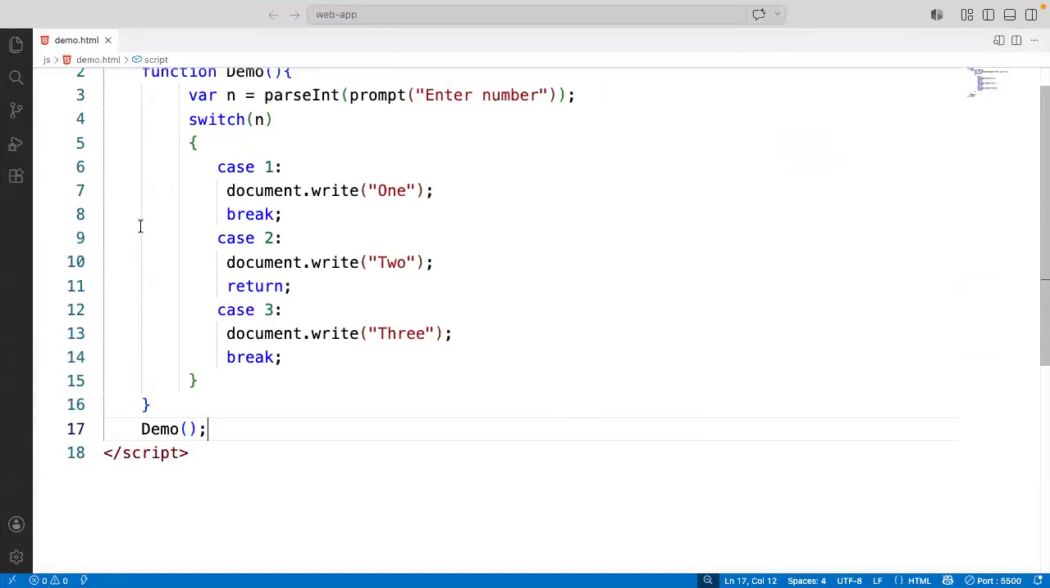That means it will exit the complete functionality. So if there is no more work to do, it should just stop, then you use return. If there is some more to do, then you use a break. That means I will show you. Practically, we will see. Observe carefully.